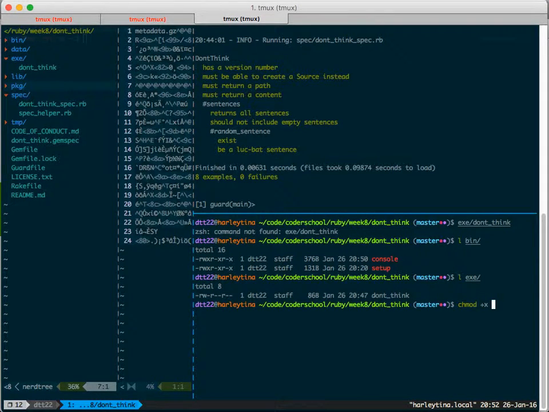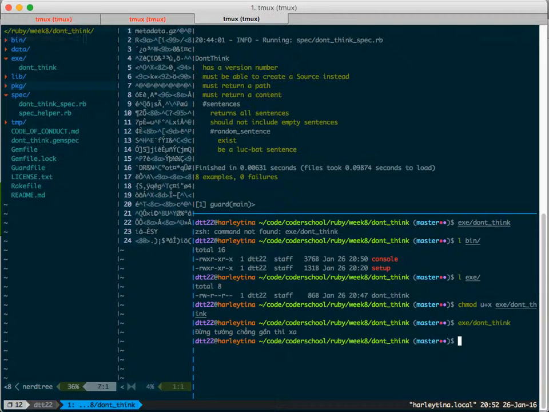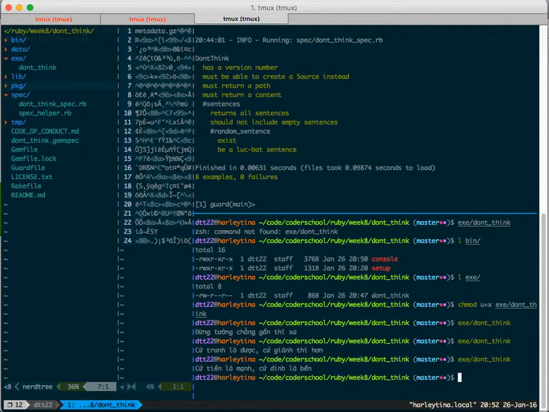So chmod plus x. If this one plus x for you, then user plus x. So exe slash don't think. Great. Now I can run it. Exe slash don't think. Enter. And that is complete. Now you just built a command line application.